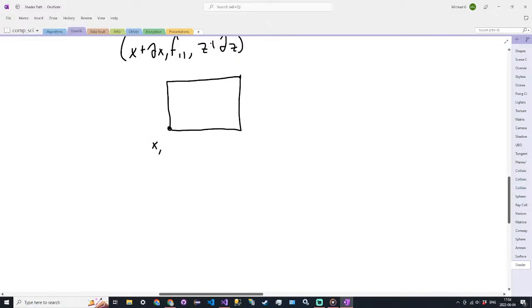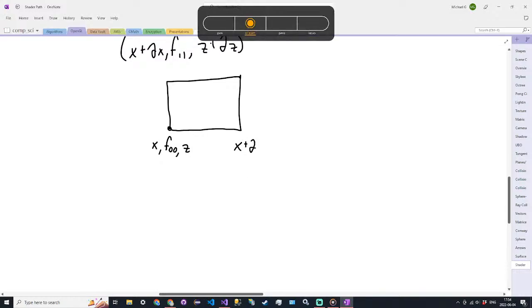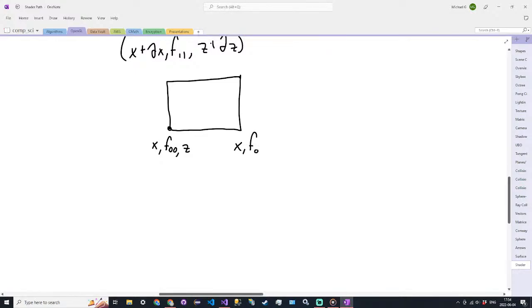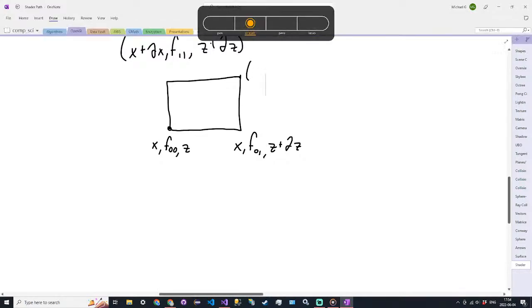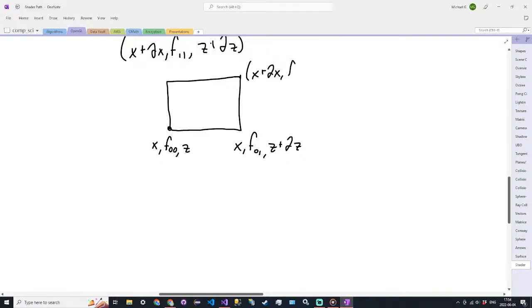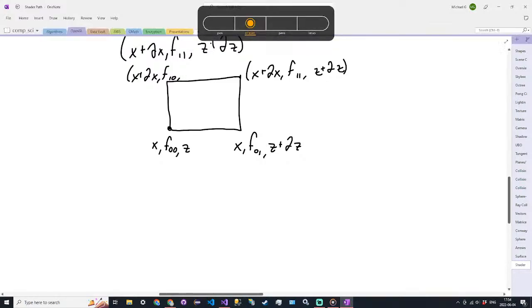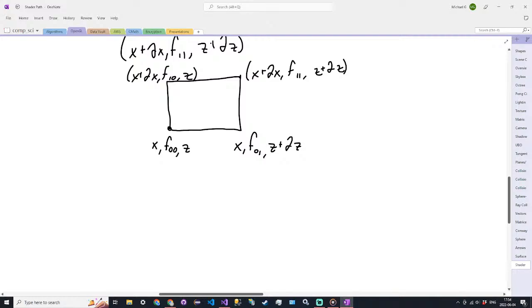So again, we have X, F00, Z. Then X plus delta, or that's actually the Z axis. So X, F01, Z plus delta Z. And then this corner is X plus delta X, F11, Z plus delta Z. And then finally X plus delta X, F10, Z. So those are the 4 coordinates.